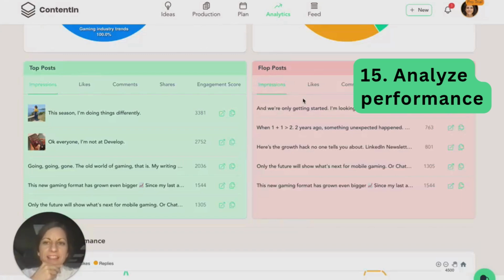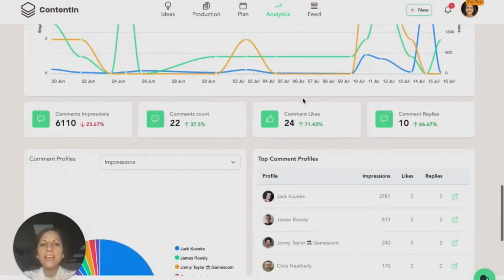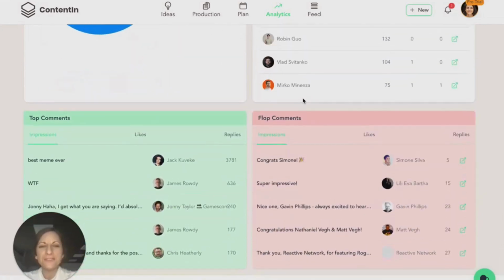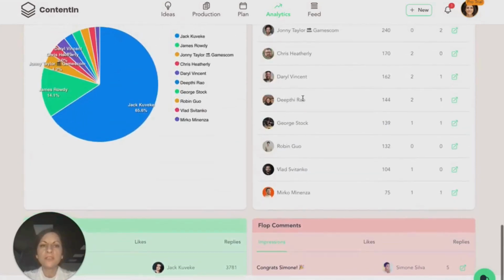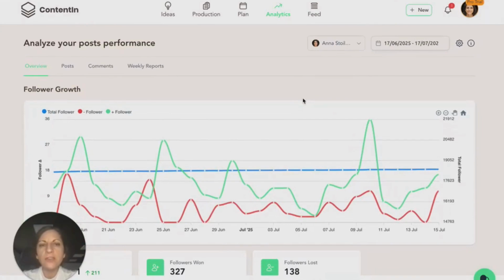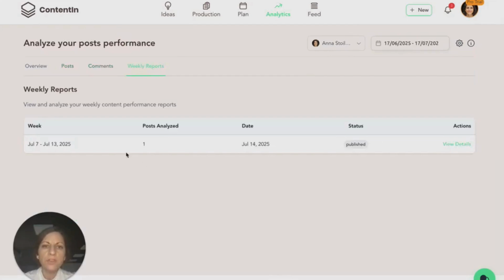And interestingly, it's telling you your top posts and your flop posts. I love this. But even further, it's actually telling you your comments, how well they've performed. So you have top comments and flop comments, which is something that I haven't seen anywhere else. And I think it's another thing that it's important, as commenting on LinkedIn could be equally important to posting, or at least almost as important. So you have a lot of analytics in there. You have a lot of breakdowns you can do. And of course, you have your weekly reports as well.